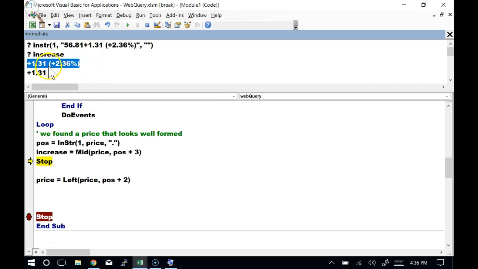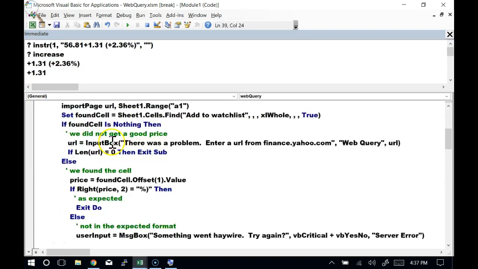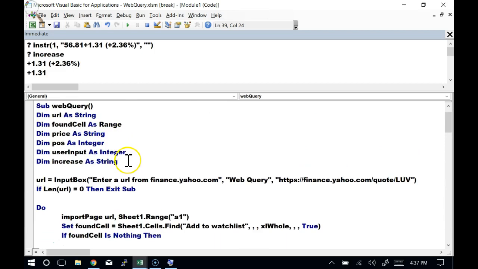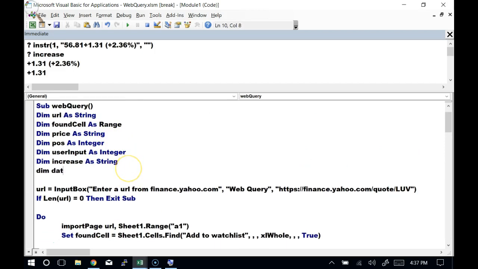And now I can just do the same thing I did before to find that space and use that to figure out how to pull off that first part. But I'm going to do something a little bit fancier. Introduce a couple of more string functions. And so to do this next part, I'm going to need a variant type variable. Let me Dim data as Variant.